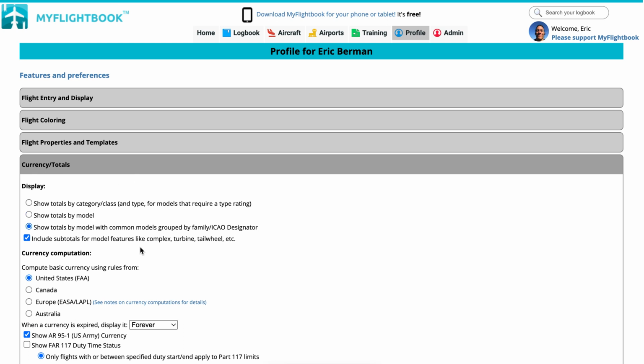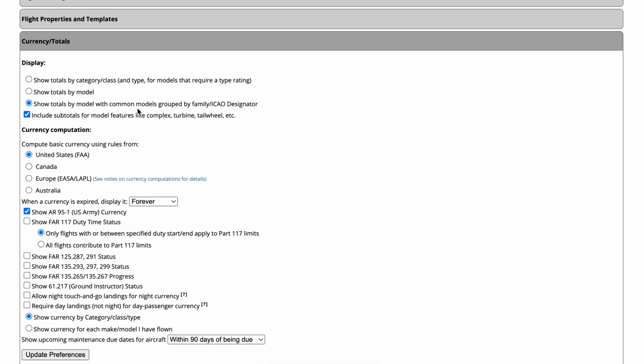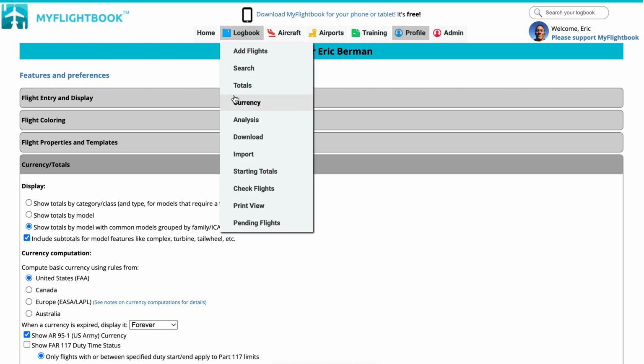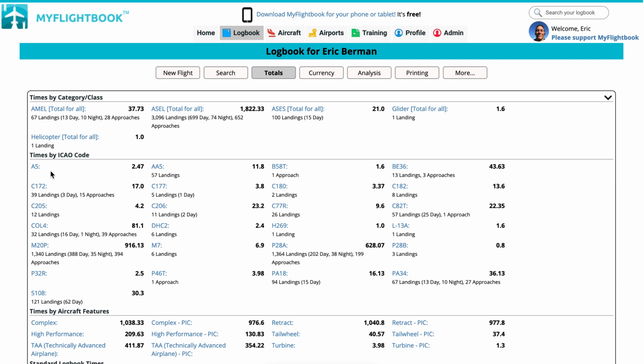I can also do totals grouped by the ICAO designator. So the ICAO designator is what you use when you file a flight plan. And so if I now go back to totals, these are now grouped instead of by C172M and C172S, since all 172s are ICAO C172, you can see that they're grouped that way. So this is right there, very powerful.